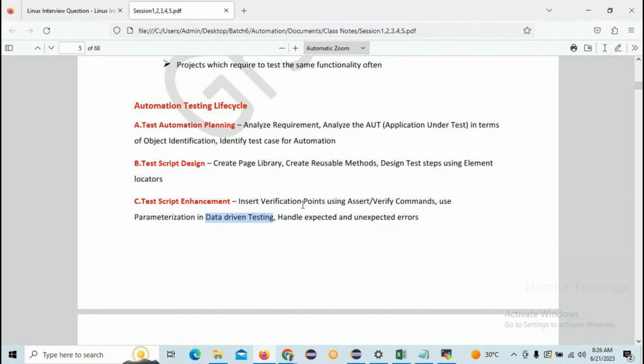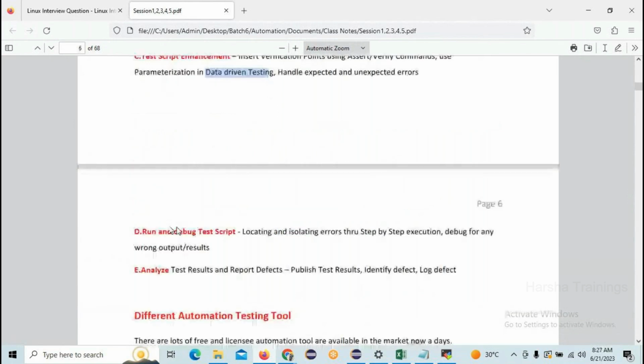Using parameterization in data driven testing is for when you want to enhance the test script. For example, the script is written for only one type of input data. If you want to turn this one type of input data into multiple inputs, you have to enhance it using the data driven testing parameter concept. And after enhancement you have to run the scripts. After running the script you get some results, right? You have to analyze the results.